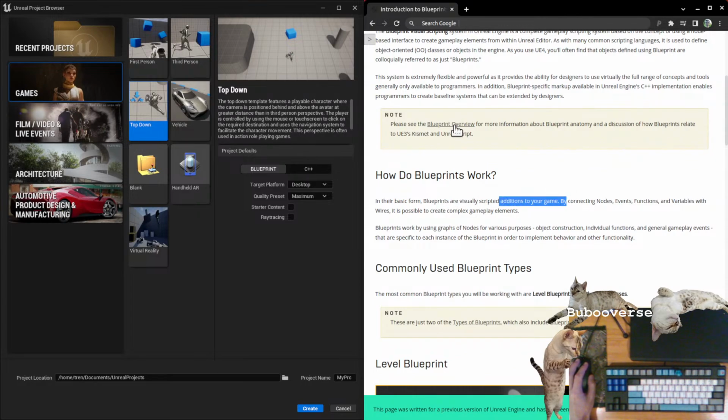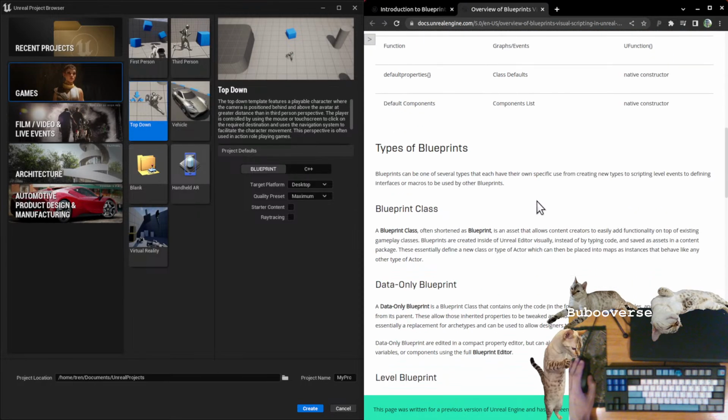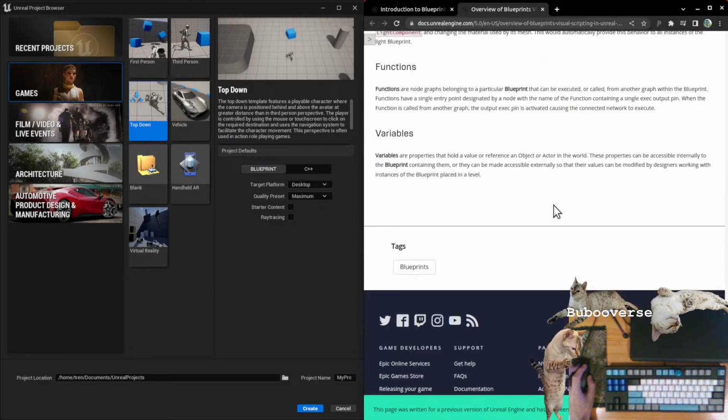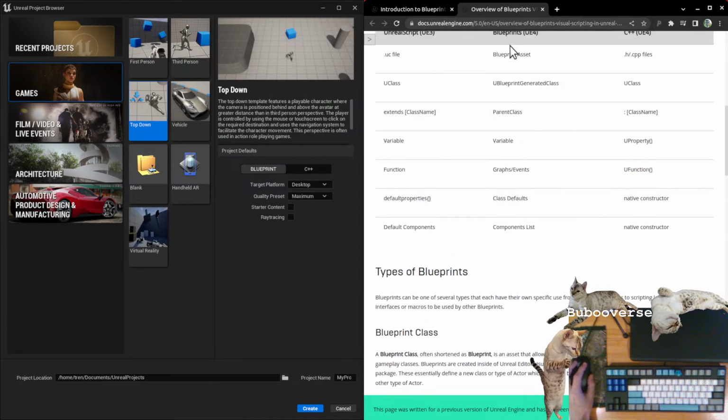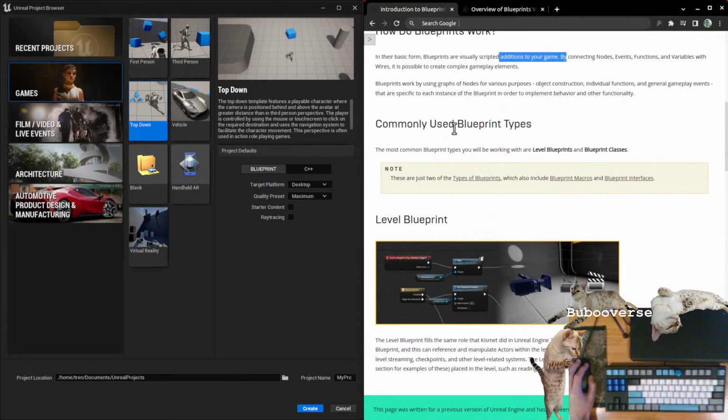Blueprints are visually scripted additions. What is this blueprint overview? Okay, this is just the different parts of a blueprint. I think that's literally what we're reading here. Graphs of nodes. Most common types are level blueprints and blueprint classes. So why don't we go ahead and make a project here. Let's call it blueprint test. We're going to create that.